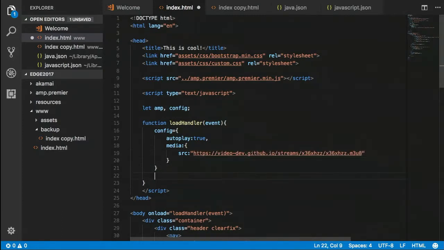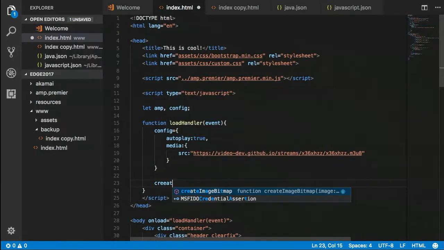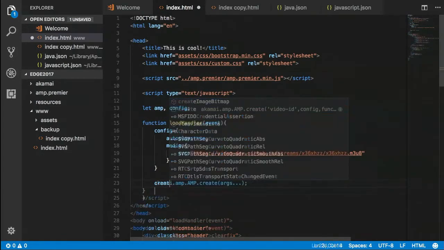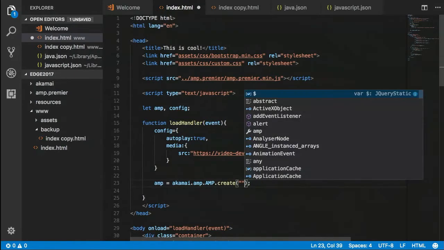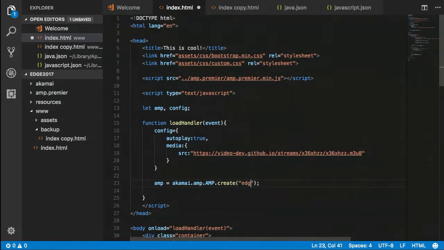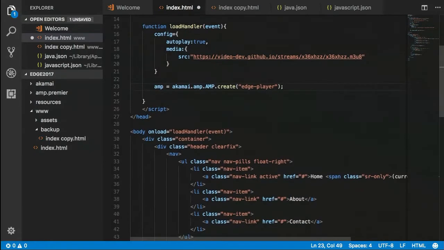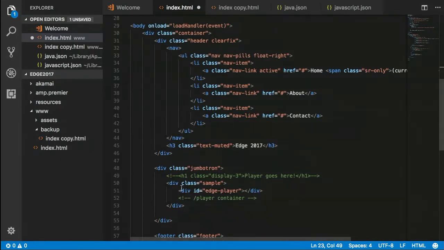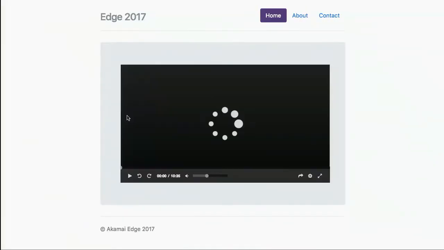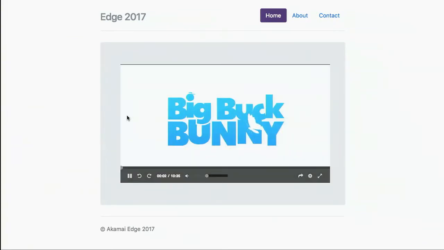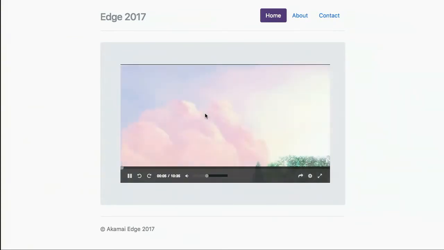After doing that, you need to call the create statement. It will be something like this. As you can see, we need to pass in the overload. We need to pass the player container, which is the edge player, the one that you can see right here, and the config object that we already did. After doing that, you can see a cool React skin and the basic functionality.